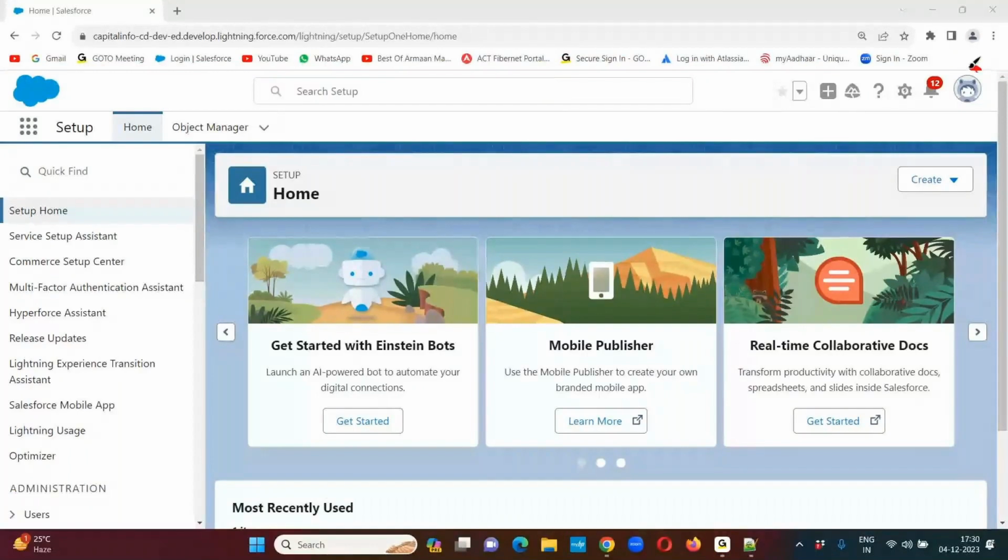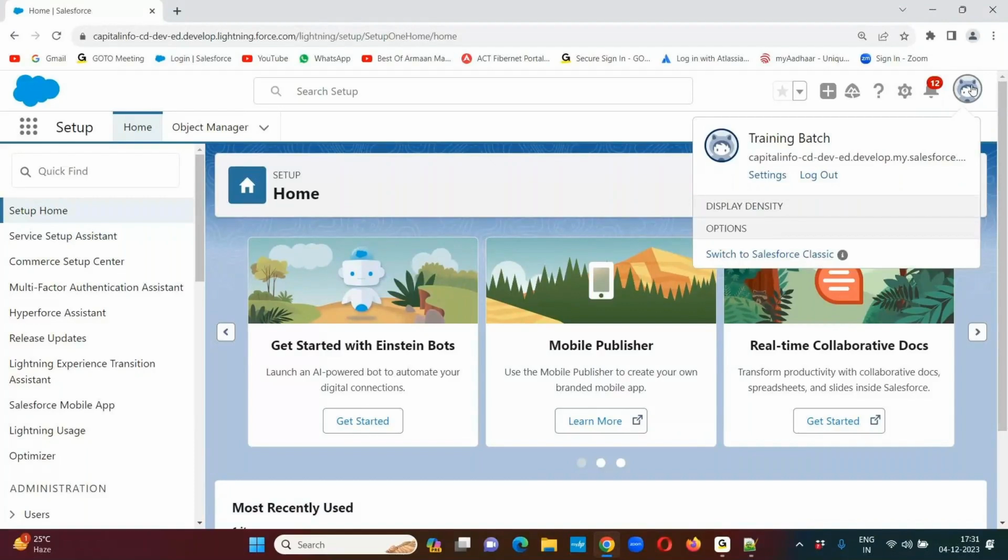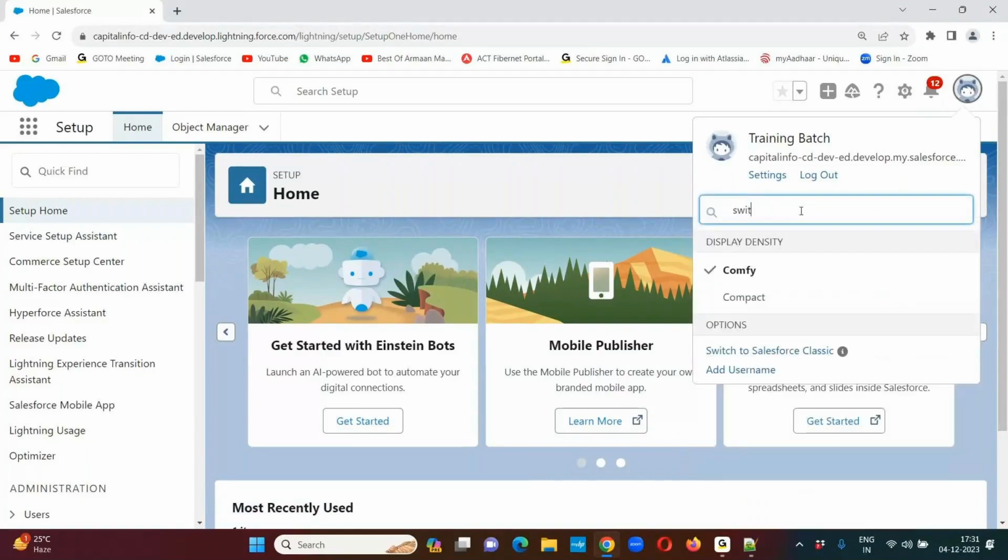On the top right corner, you will have a profile icon. You can expand the profile icon. You will have an option called Switch to Salesforce Classic. There is a small icon option available. Click on the Switch to Salesforce Classic link. Now we can come back to the classic user interface.